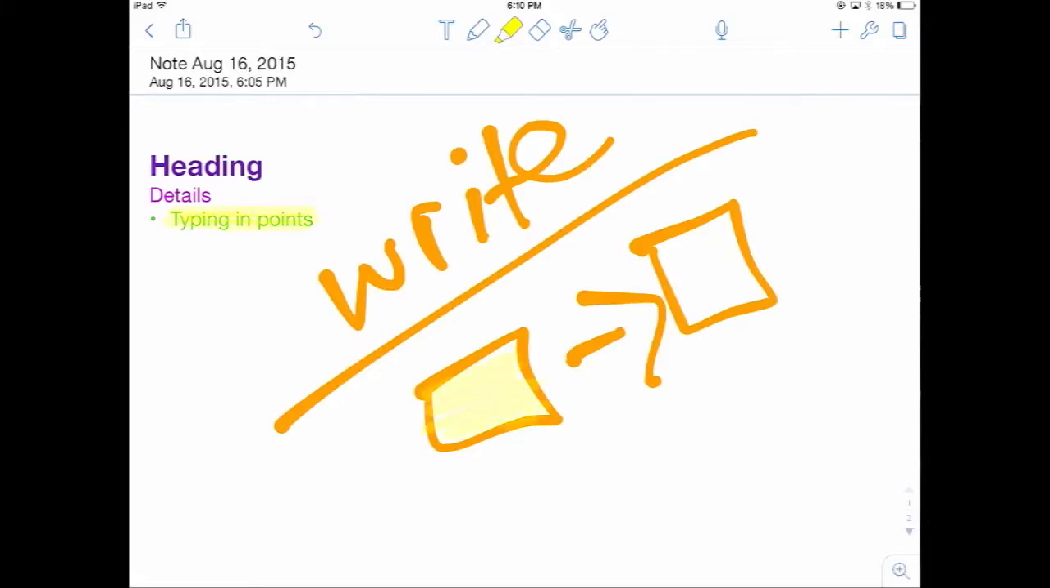I can even come over here and just color things in and things of that nature. So that's the text, the pen, and the highlighter, probably some of the main ones you'll be using while you're annotating. Now let's say I want to go back and delete something.